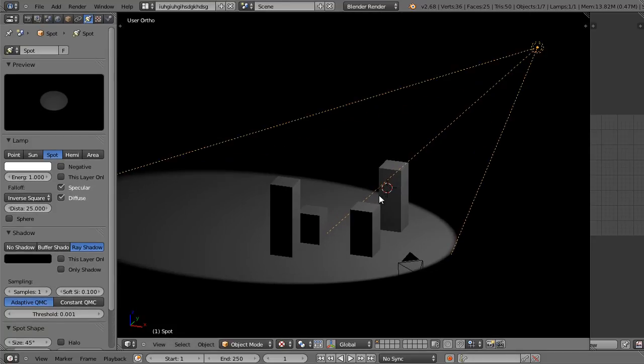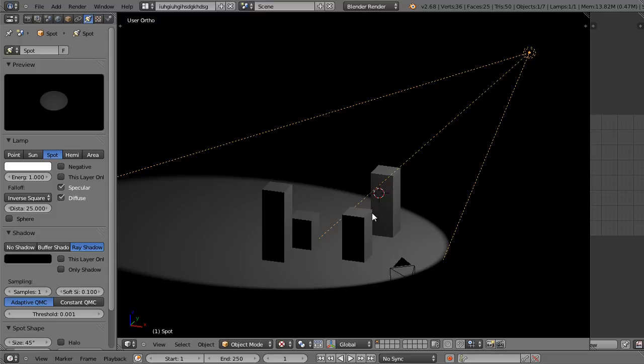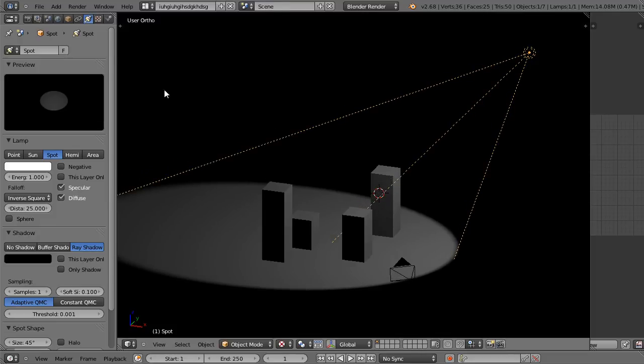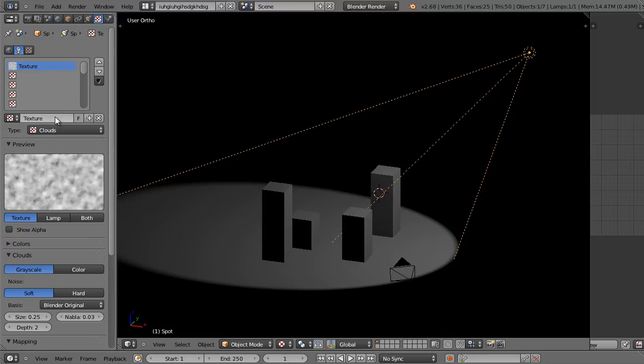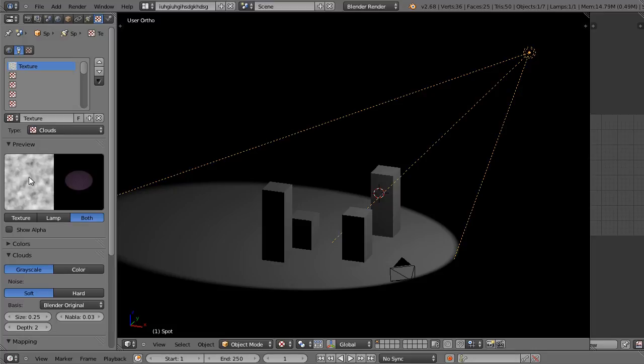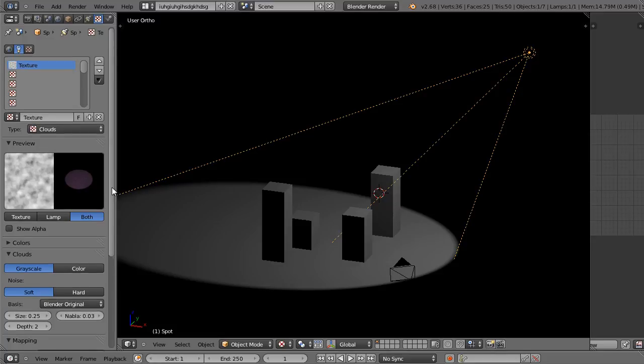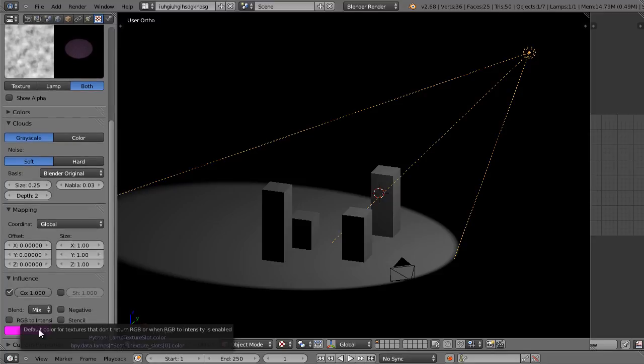And what we're going to do now is make it look like this light is shining through a window, and that window is going to be casting a shadow onto these boxes. So go to the texture buttons now, which is the checkerboard icon, and make sure the lamp option is enabled, and click on New. And in the preview panel here, enable both so that we can see our texture on the left and the texture applied to the light on the right. So you'll see it adds all of these pink clouds. The clouds are pink because the color at the bottom is pink.